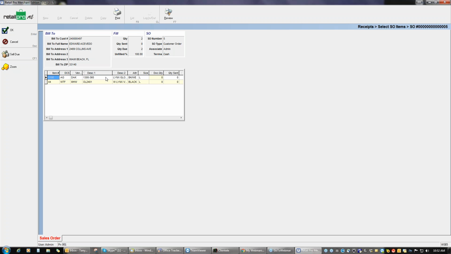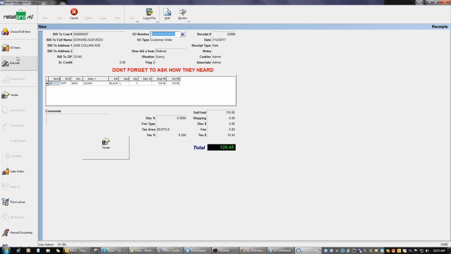Okay. So just for argument's sake, we're going to say that they are picking up the vest. So I'm going to say they're picking up one of this, and that's how many was due. Once I have the dock quantity matching what they're picking up, I'm going to click OK. Now, if they're picking up everything, you can click on this Sell Due button. We'll do that here in just a second. Okay, and it only brings over that one item.